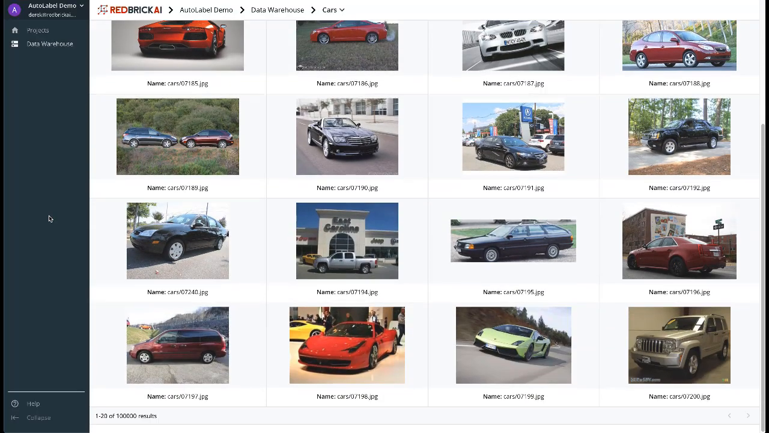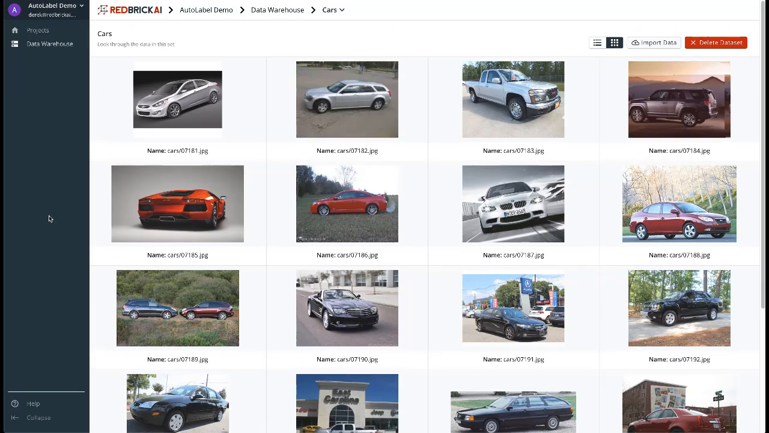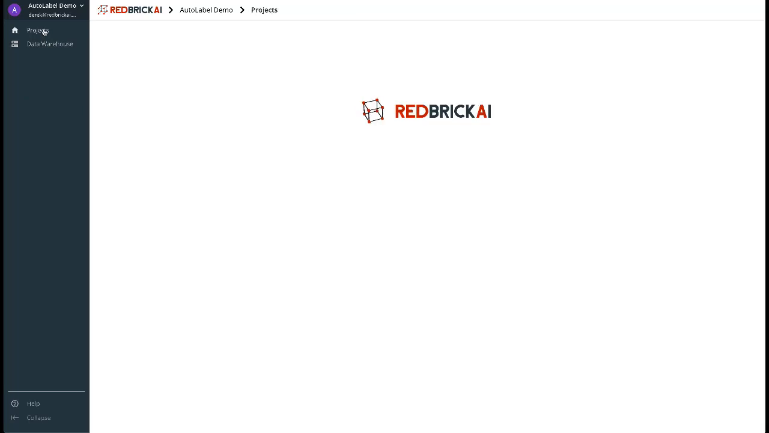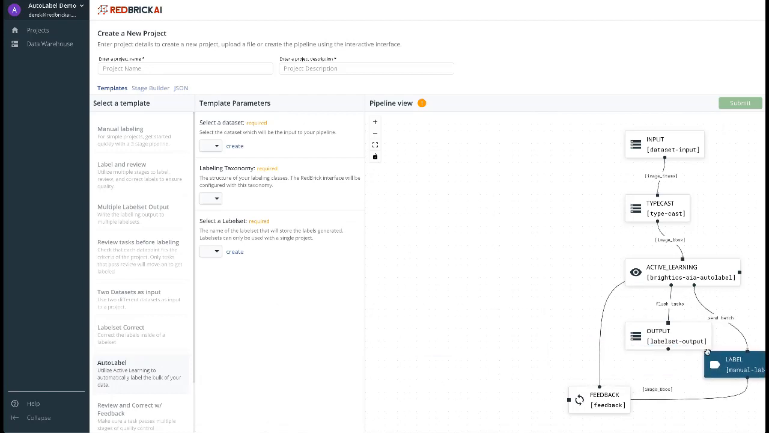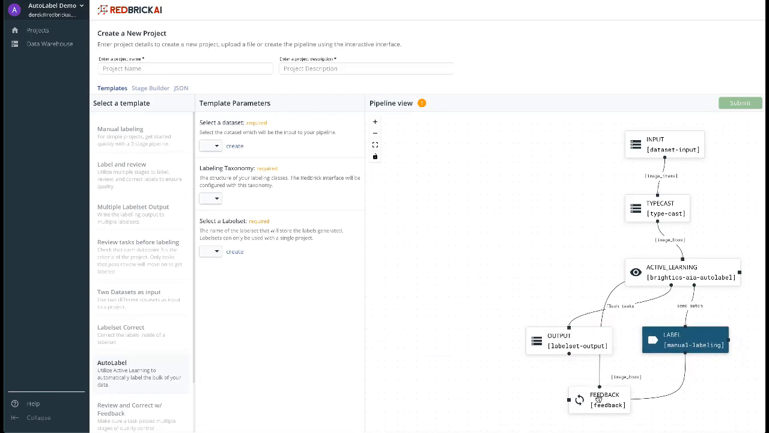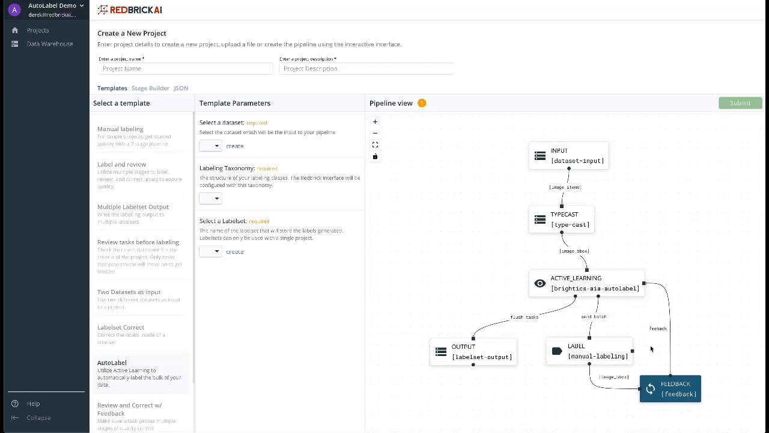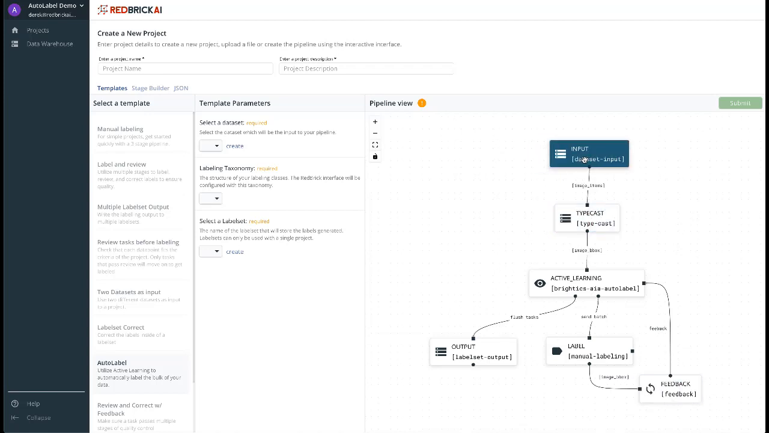So here we see an example of our data set, which is just cars in multiple settings. We're going to want to identify those. We'll create a project here, which is going to be of the type auto label, which has the sequence that you see here. We start with an input. There's an active learning step. It gets labeled, and there's a feedback loop until we're happy, and then output.